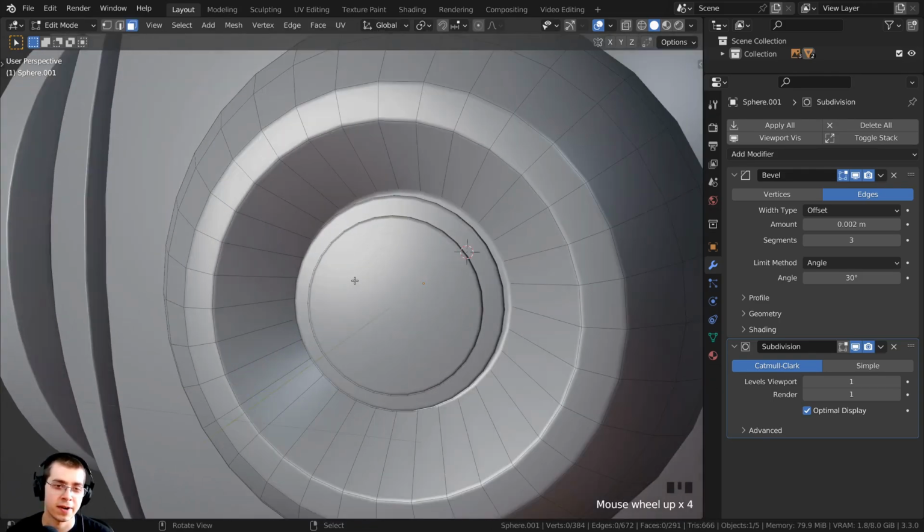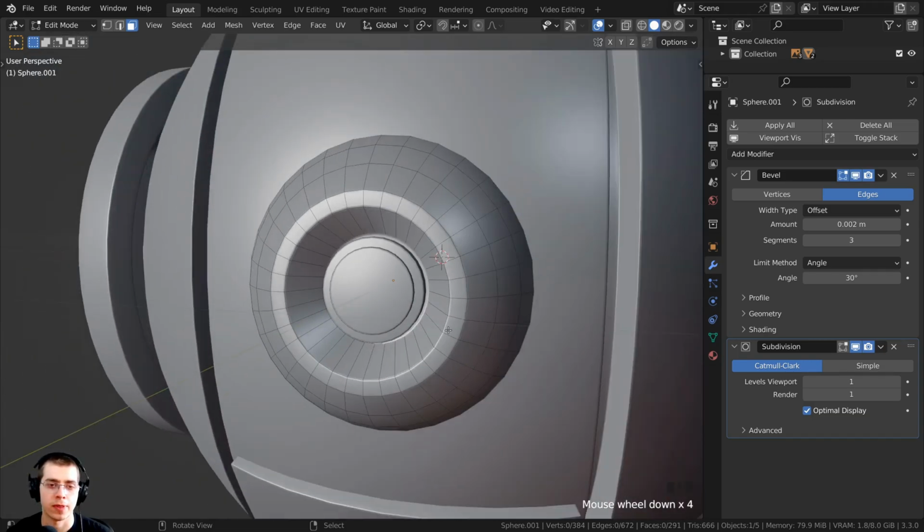Now right here in the very center of the eye, I want to add kind of like a glass piece where the camera is going to be.